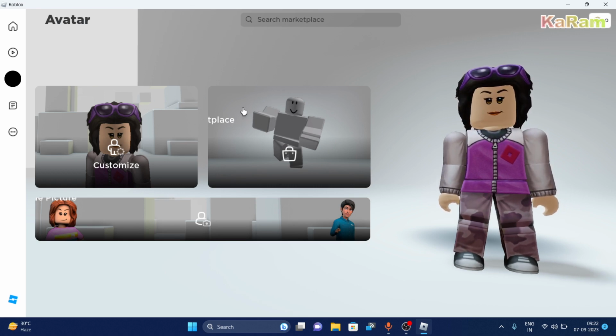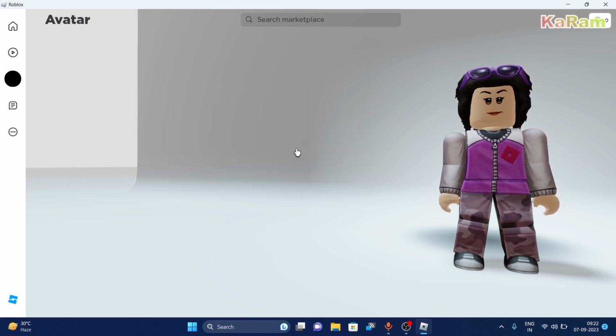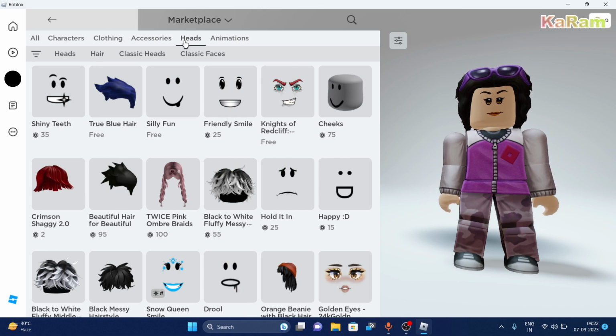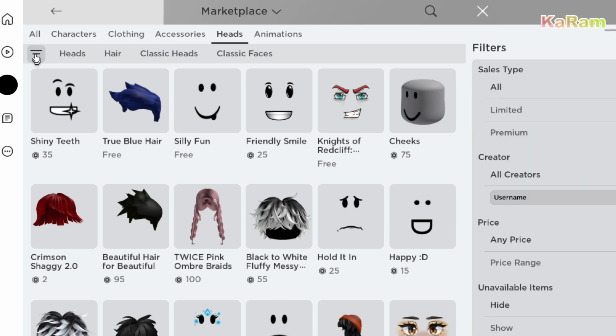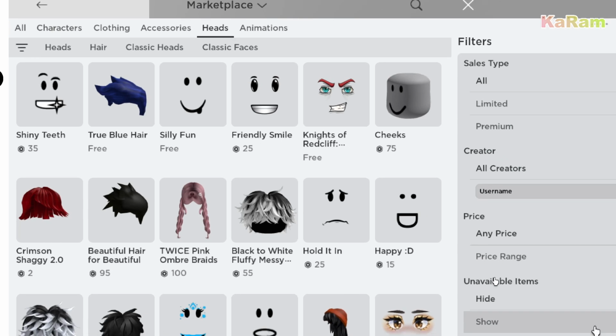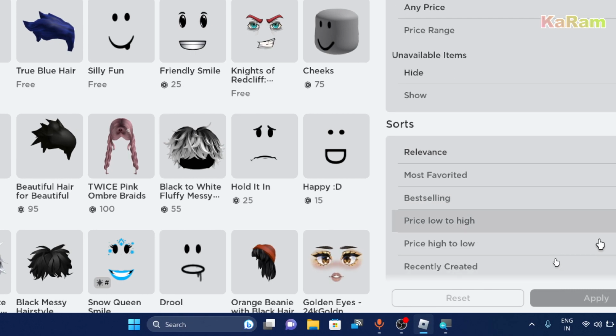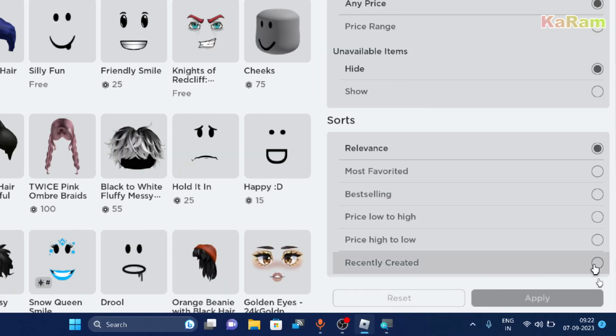So first of all you have to go to this marketplace, and now in the marketplace you have to go to head. Now you have to click on this option filter, click on it. Now you have to go to this option, scroll down, and click on this recently created, click on apply.